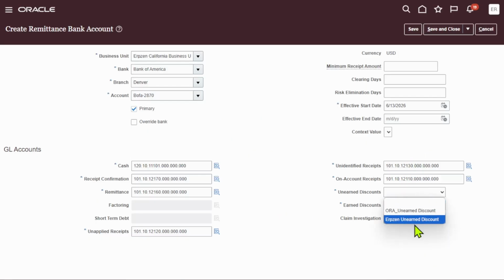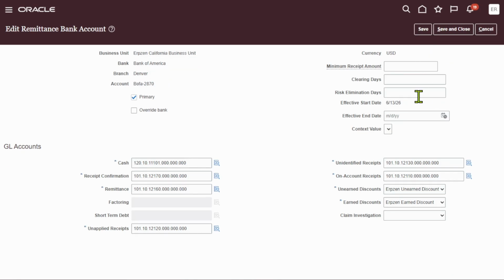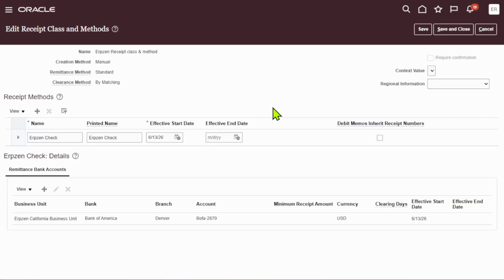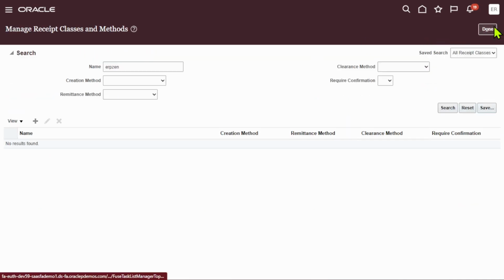Now link ERPZEN unearned discounts and ERPZEN earned discounts. Now click on save. Make sure that you save this effective start date. When you are practicing, give all backdated dates so that you can create and apply the backdated transactions. Click on save and close. Now click on save and close. Click on done.